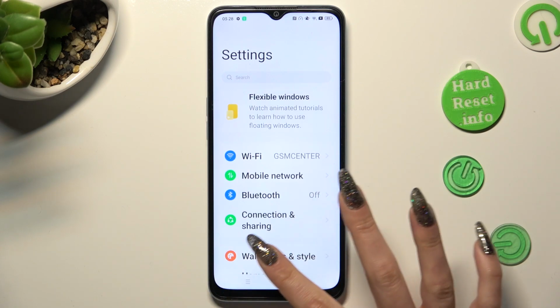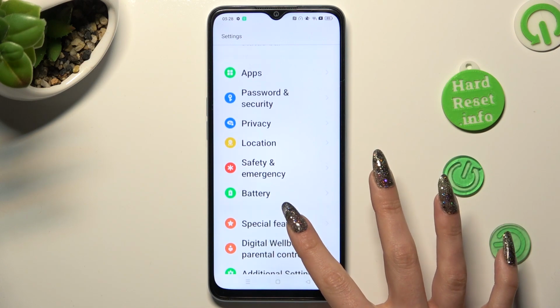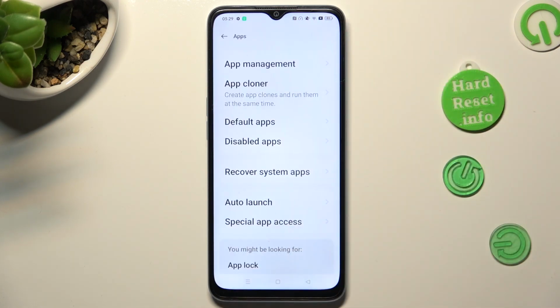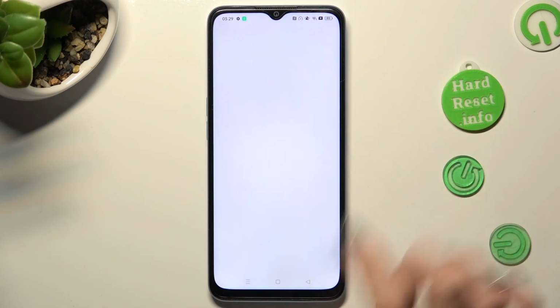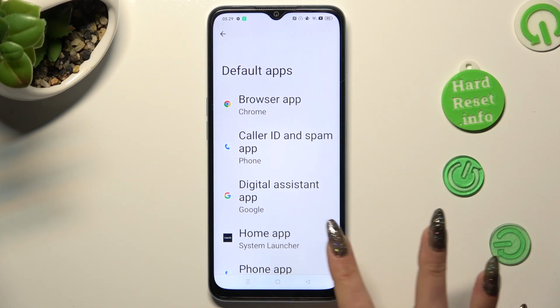In them, you need to scroll down and click on Apps section. Now select Default Apps and tap on Home App.